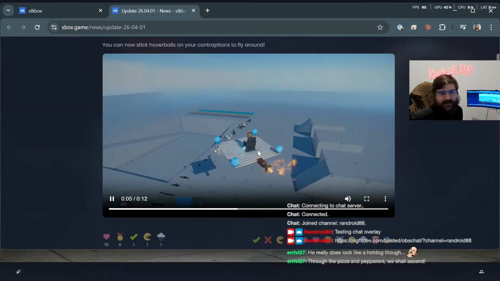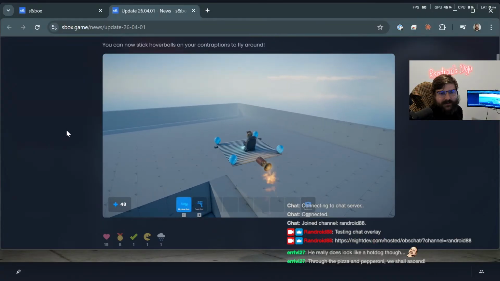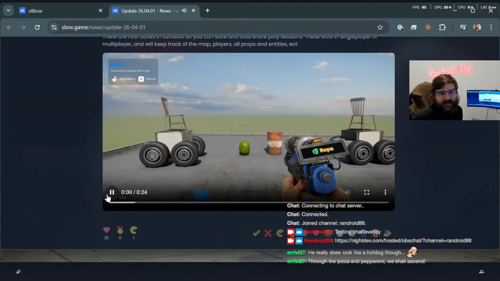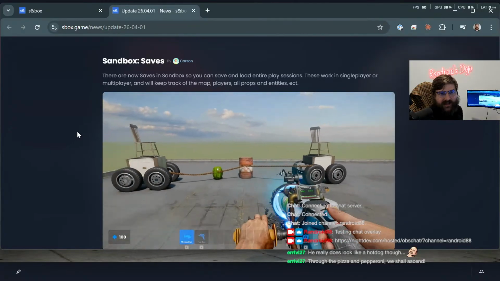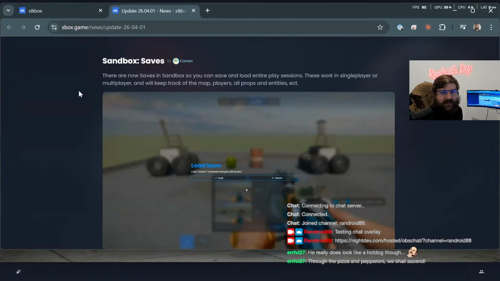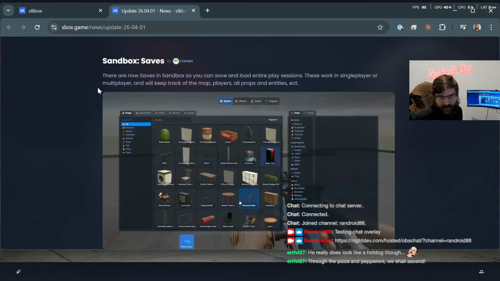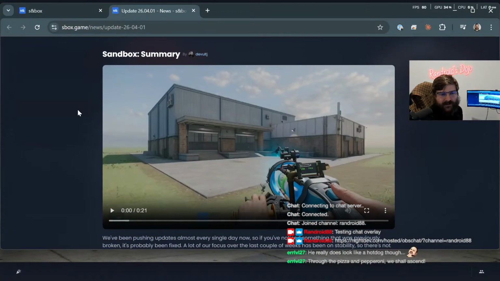This reminds me of Banjo-Kazooie Nuts and Bolts. You guys ever play that? I play tested that actually, or QA'd it back in the day. Sandbox saves. There are now saves in Sandbox, so you can save and load entire play sessions. These work in single player or multiplayer and will keep track of the map, players, all props, and entities. Sick. This is all in one release. Sandbox summary.